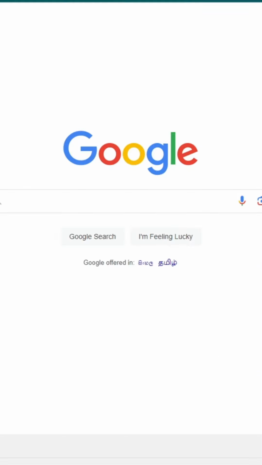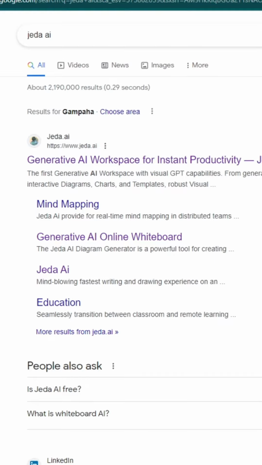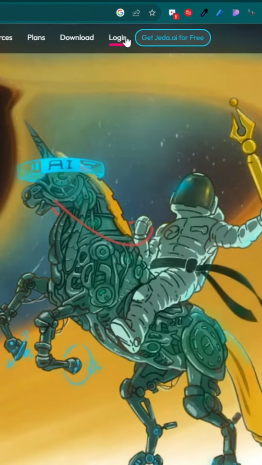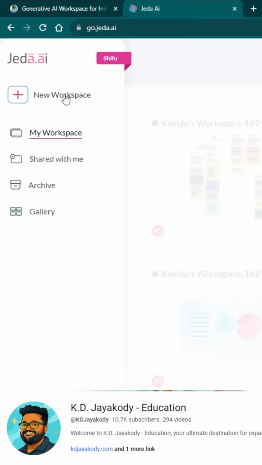First, you have to go to Google, then search for Jayakody AI. Then you can see the first link here as Generative AI Workspace. You can just click on it and then you will be able to see this amazing website. Now just click on the login button. Now you will be able to go to their dashboard. Okay, just click on this new workspace here.